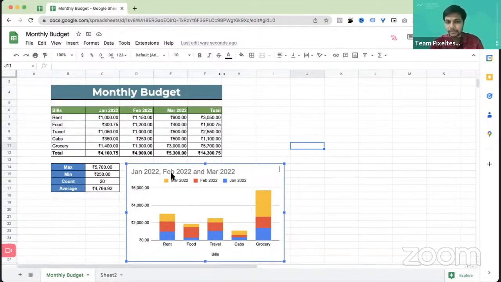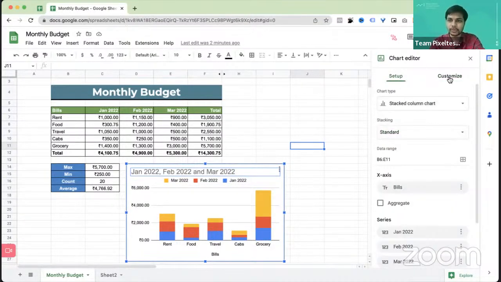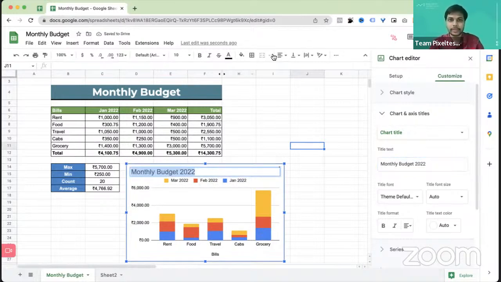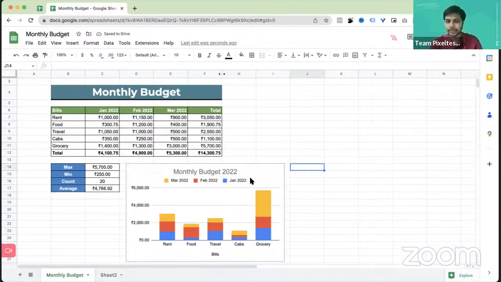But if you do not want the name to be Jan 22, Feb 22, or March 22, you can double click here. And you can see that the chart editor opens up here, right? So this is what was coming. Then you can go to customize and change the title to monthly budget, say 2022. Maybe you can use a little formatting also. You can see the formatting here, you can do the formatting from here also, right? So now you can edit titles in that particular fashion.